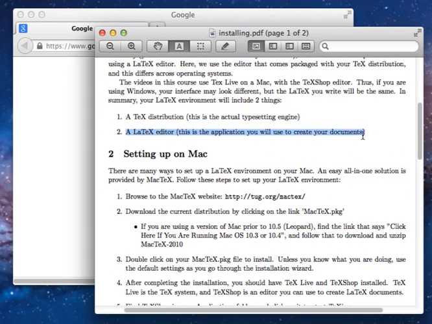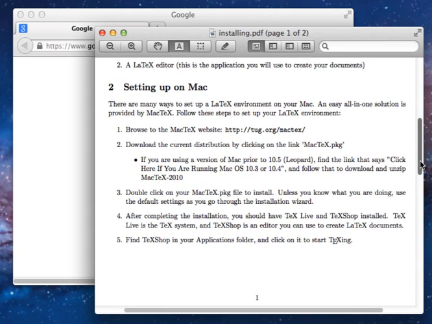The second thing you'll want is a LaTeX editor. This is the application that you will use to create your documents. If you're setting up on a Mac, there are many different ways to set up your environment. I've chosen what I find to be the easiest all-in-one solution that's provided by MacTeX. So follow this link to the MacTeX website.